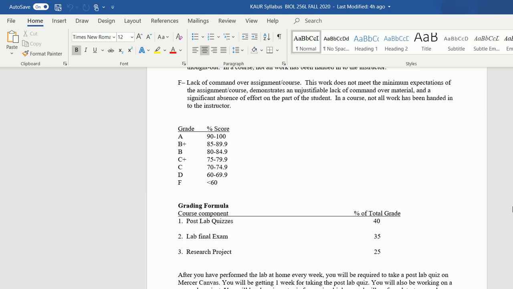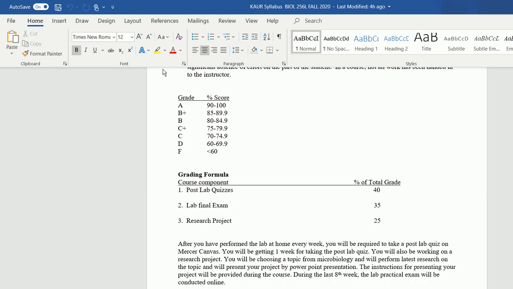This is the grading policy. You know, Mercer also has B plus and C plus. If you're more than 90, you have A grade. If you're more than 85, you have B plus. If you are between 80 and 84.9, you are B. If you're more than 75, you are C plus. If you're between 70 and 74.9, you are C. If you're between 60 and 69.9, you are D. And if you're less than 60, then you have F grade. You fail the course. And this is the grading formula.